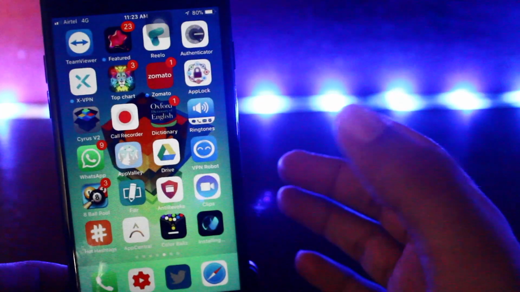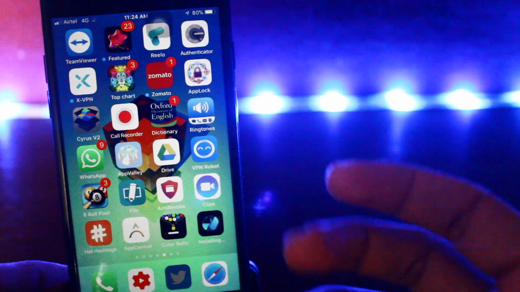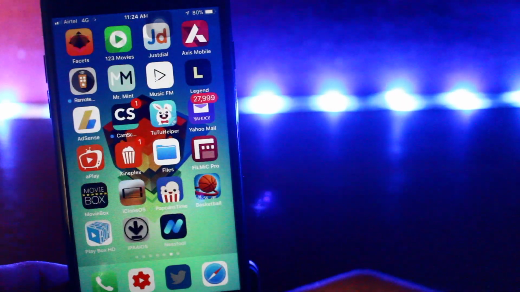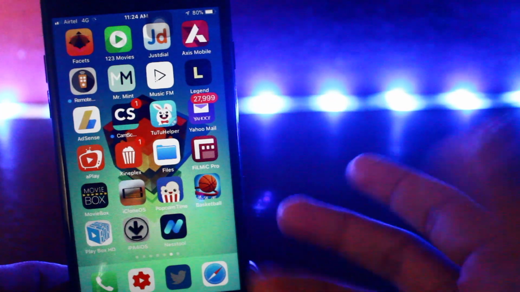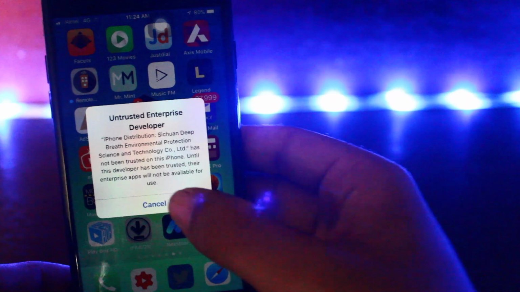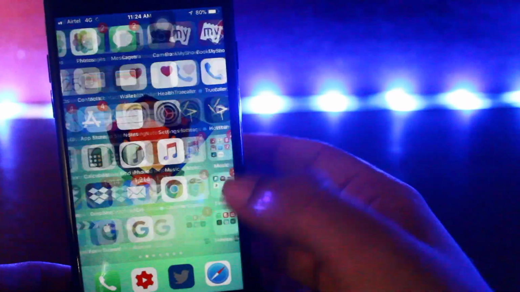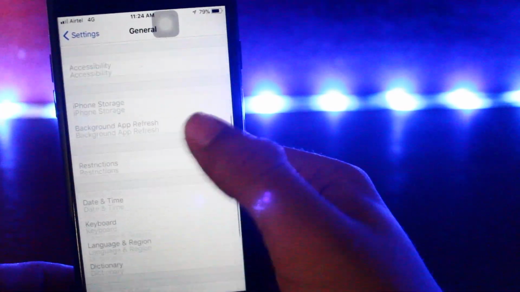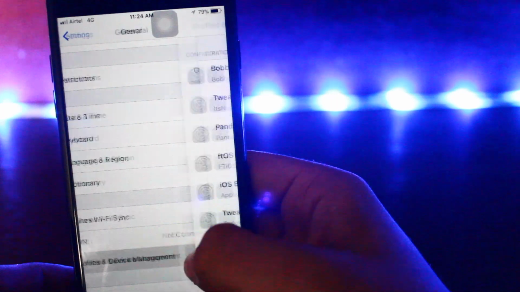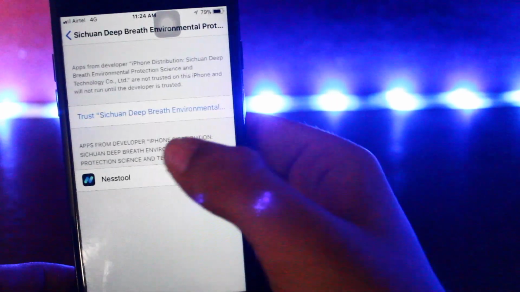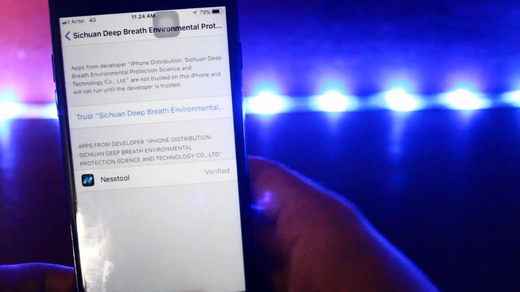So once you click on install, it will start to install on your device. You can see that Nesstool is installing on your device. Once Nesstool is installed, it will say untrusted enterprise developer. What you have to do is just go into your settings, go into General, Profile and Device Management, and trust the developer. Here it is, just trust the developer.